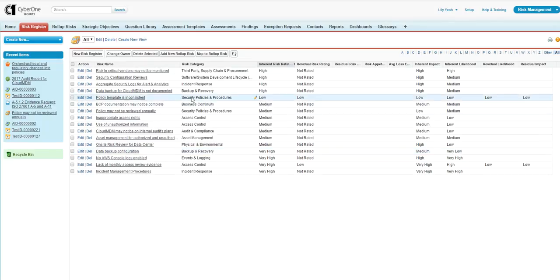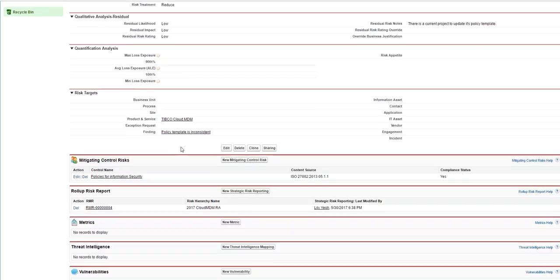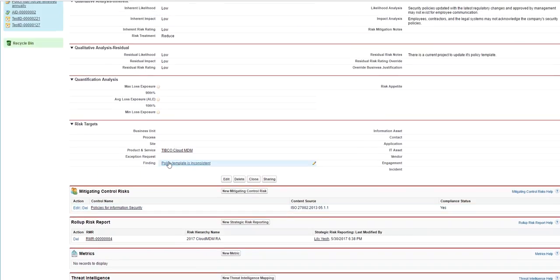And I noticed that there's a security policy and procedure risk over here. So if I take a look at this risk, I can say, yep, this risk also applies to this finding that I'm working on. So you can go ahead and link it to the finding.